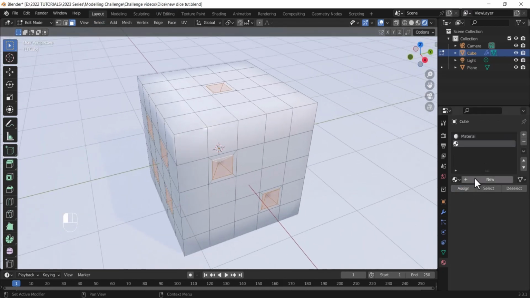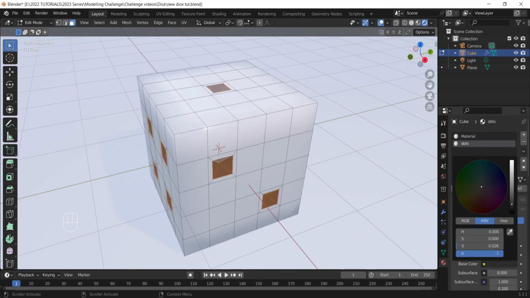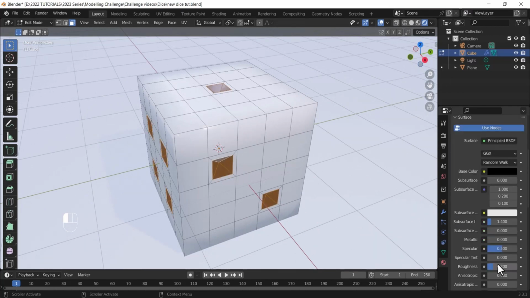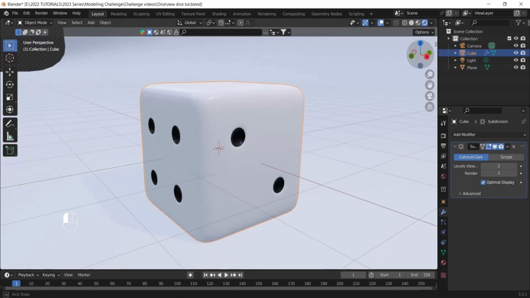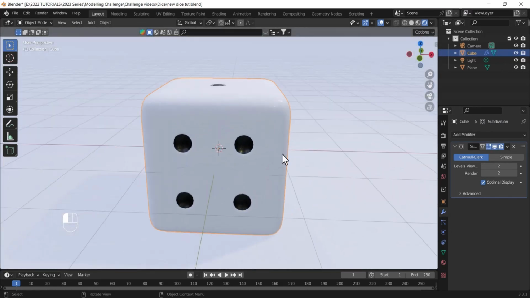Add in a second material and name these dots. Let the material be black with a roughness of also 0.2. Then apply the second material to the selected faces and we have our dice.